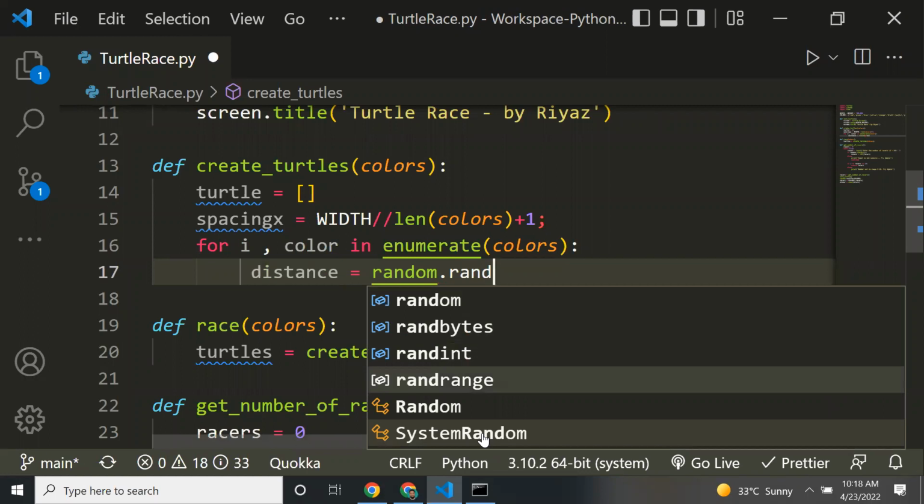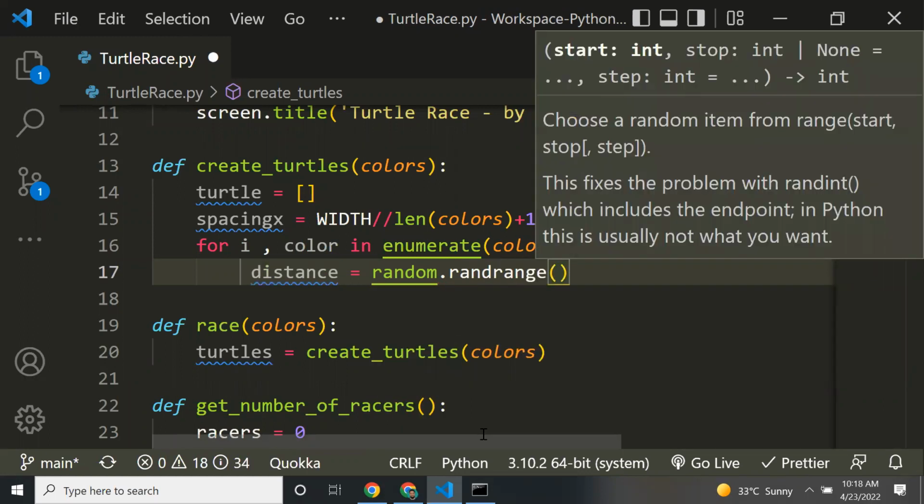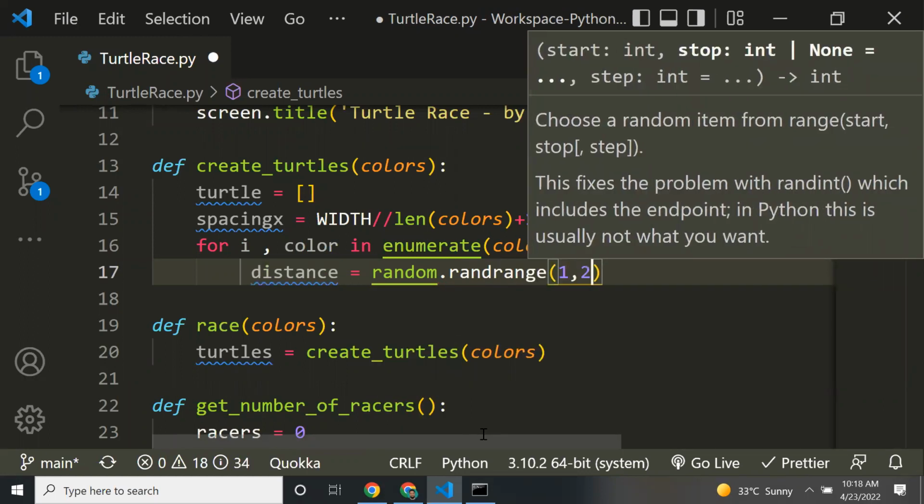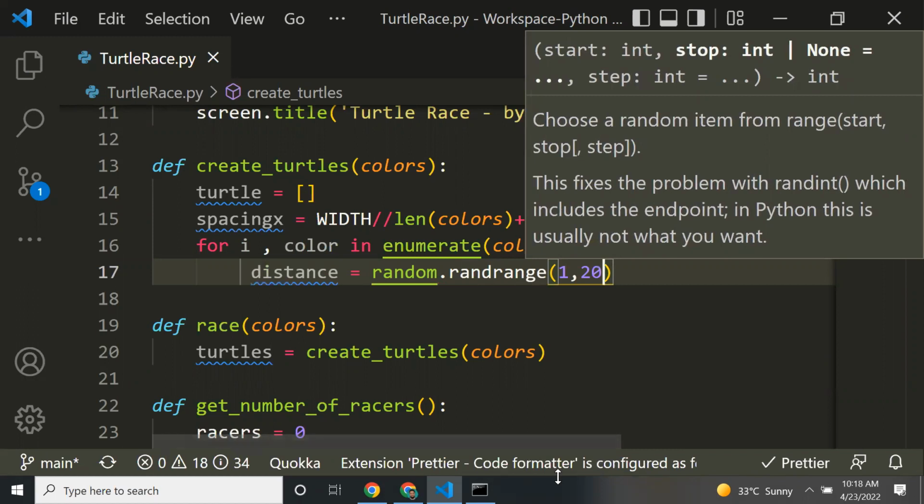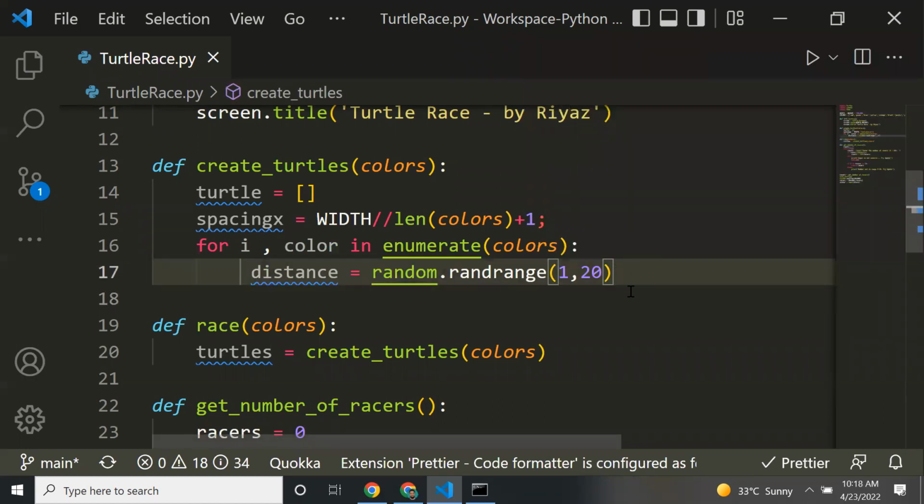Okay, so this rand range method will generate a number from 1 to 20. If I give 1 to 20, every time it will give a random number. Not 0, since we are starting from 1 to 20, right? Sometimes 1 will come, 5 will come, 10 will come. Based on that, the race will decide how much distance each turtle has to go.